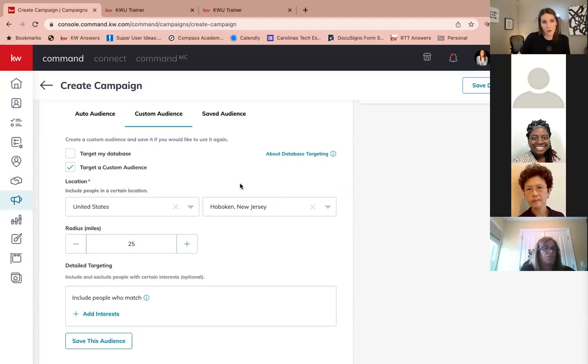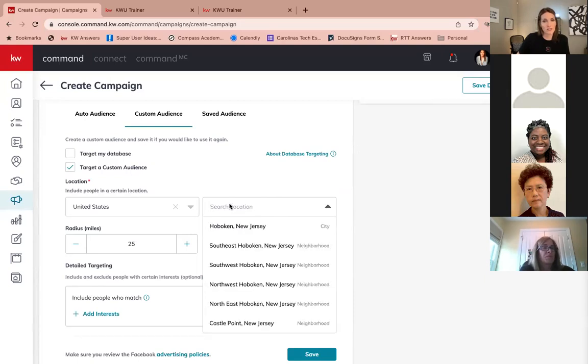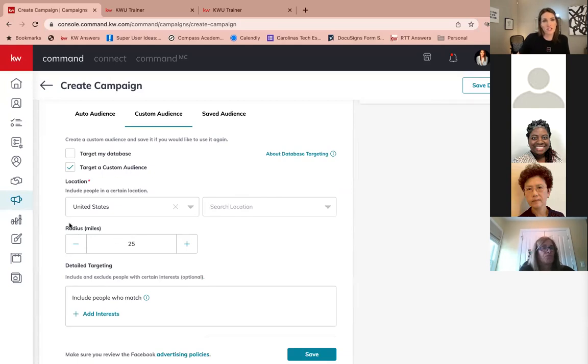So we can come in here. Now it's going to pick Hoboken because that's the listing that I picked. But if I wanted to run it in a specific area, I can come in and search for any location here as well. And then I can also come in and change that radius. So we have to play by Facebook rules for this. For fair housing, I can do a 15-mile radius.